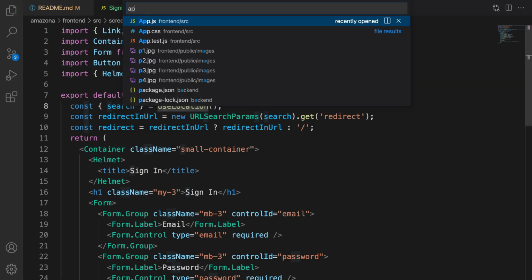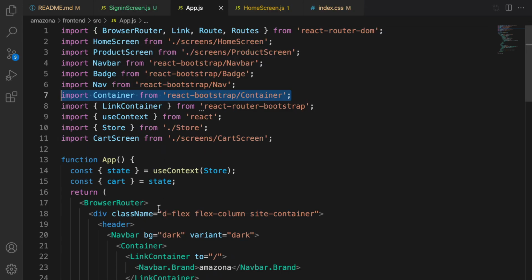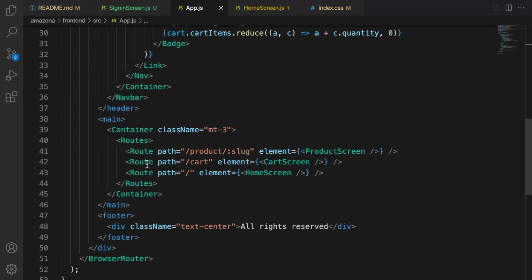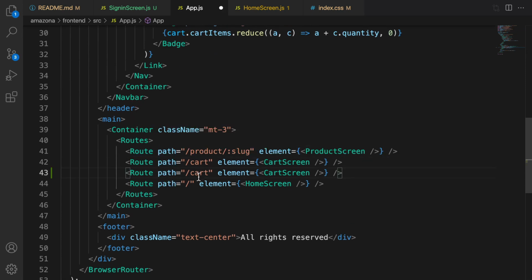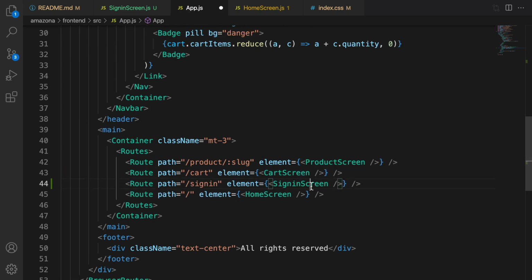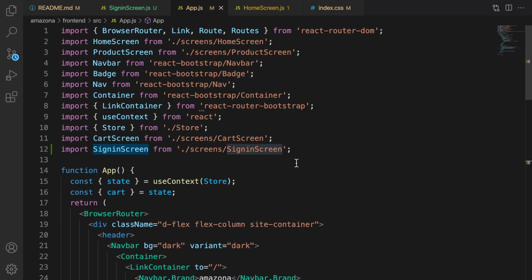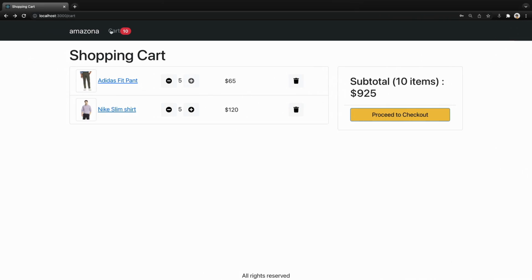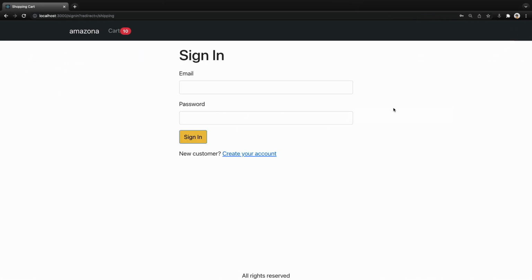And go to app.js to introduce this route. Find the route section, duplicate cart, and rename it to sign in, and SignInScreen. Press tab to import SignInScreen from the screens folder. Let's check the results. Go to the cart screen, click on proceed to checkout. Awesome. We successfully created a sign-in page.